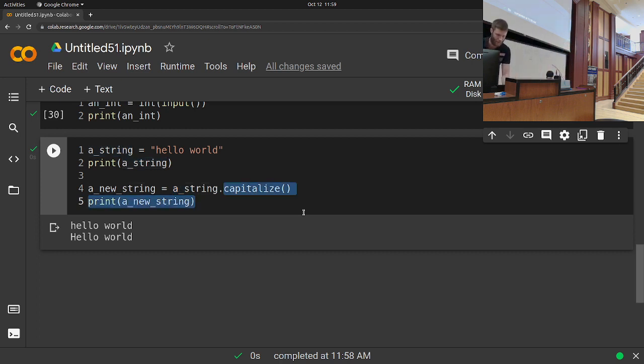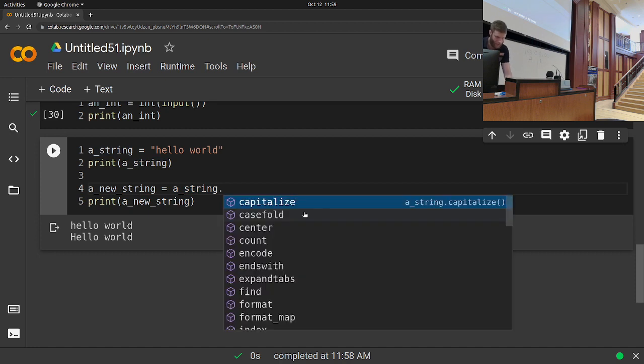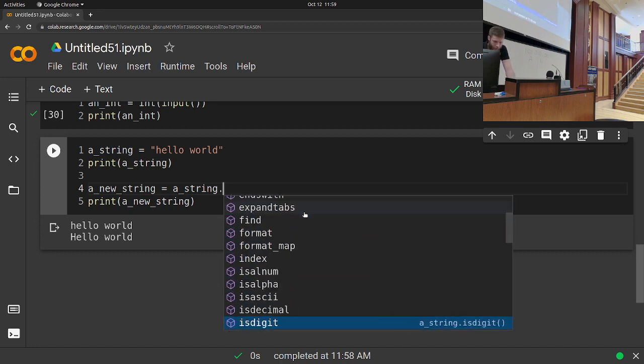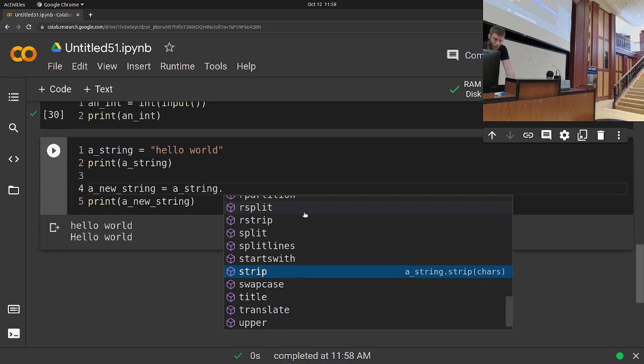Let's see what else we can have. Dot. There's probably one called like upper. Lower. You've already used this one, split. Raise your hand if you use split. Everyone put your hand up. Of course you have. You use that in labs. That's a method. That's telling a specific string to split and then return the list. But notice that I didn't need to say split and then give it the string I want to split. I just told the string to split. So this is a method.